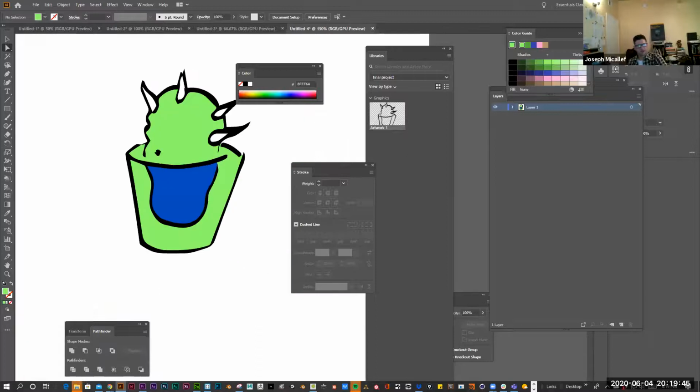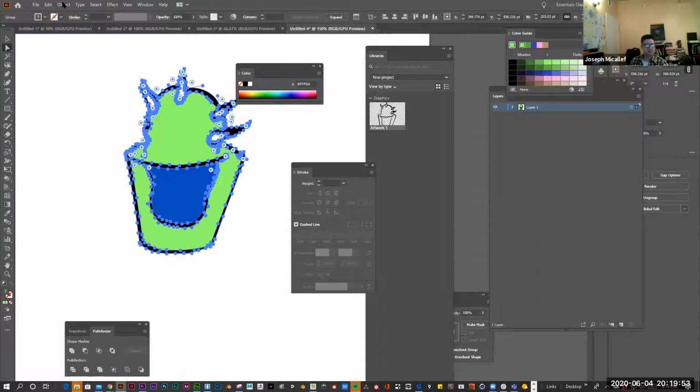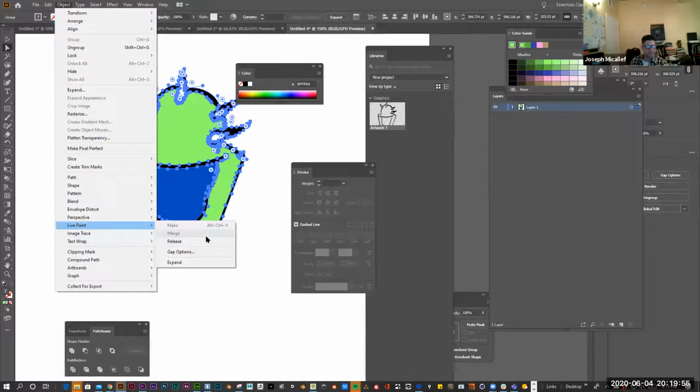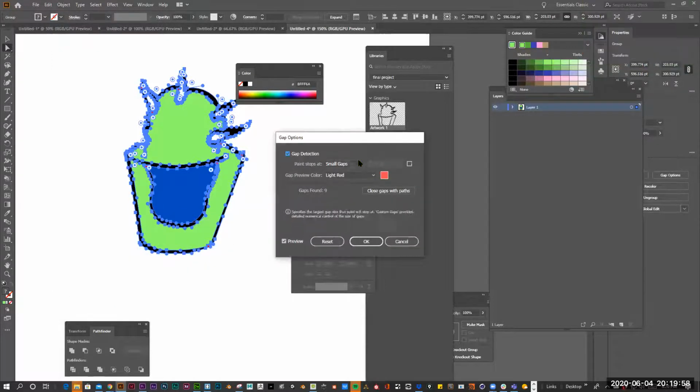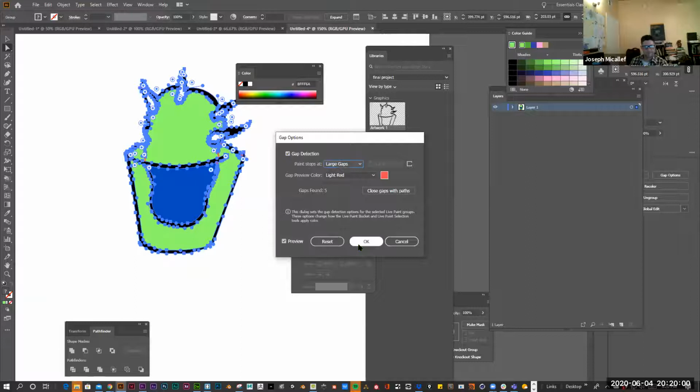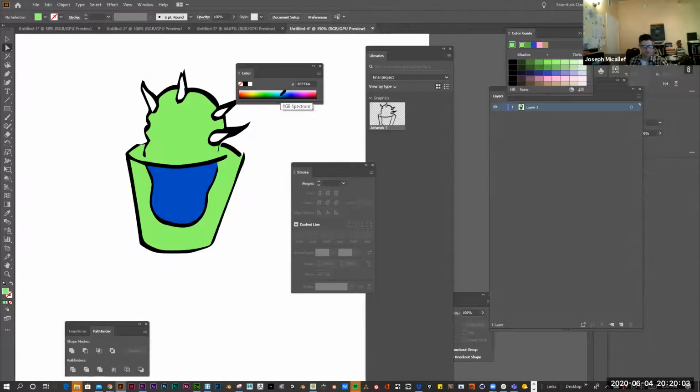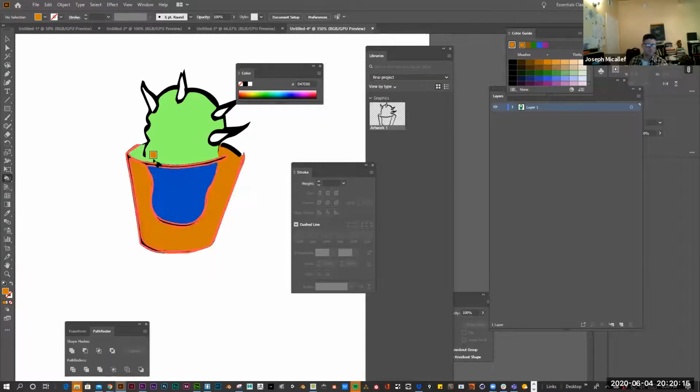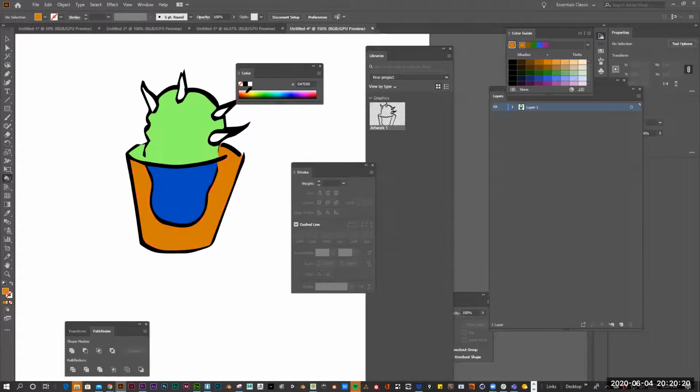The other thing too is when you draw it, make sure things connect nicely. If you have gaps, it's just harder with the live paint tool because you can control the gap size when you go into object, live paint, gap options. And let's say I can use these large gaps. So now when I use my paint bucket here, yeah, it's selecting the pieces in a different way because it's selecting those large gaps.